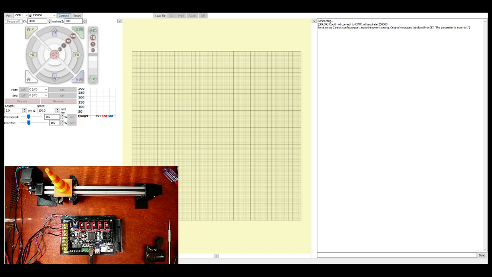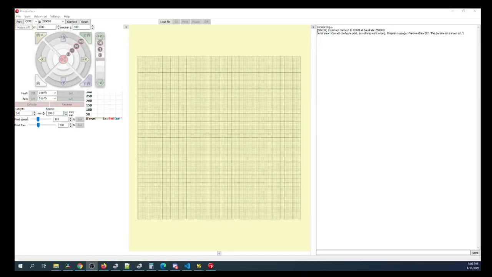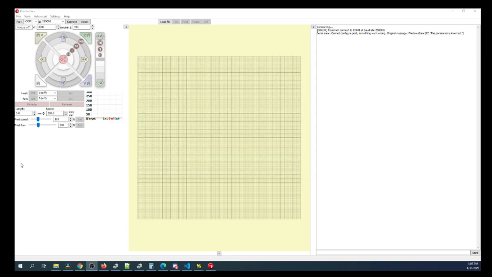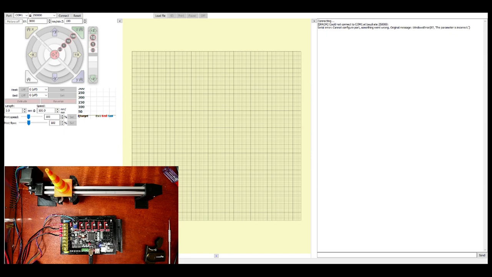In order to fix that, I need to go over to my desktop and search on Device Manager and bring that up. So inside Device Manager, we need to check what our COM port is. In this case, it's 3. So to correct that, we're going to close out of here and we'll go back over to Pronterface. And inside Pronterface, we're going to change that value. So that value in this case is going to be 3. So now we'll connect. And as you can see, it says connection is now online.